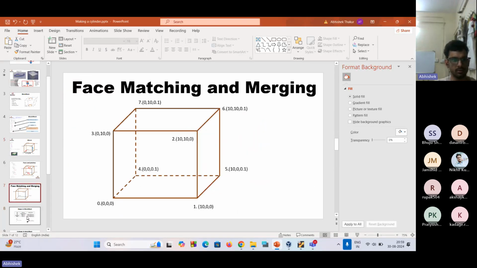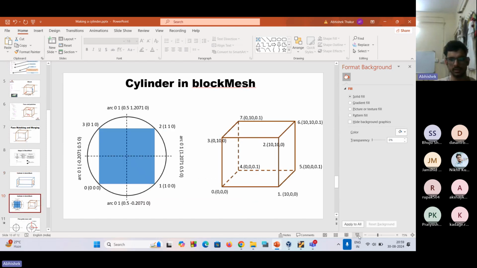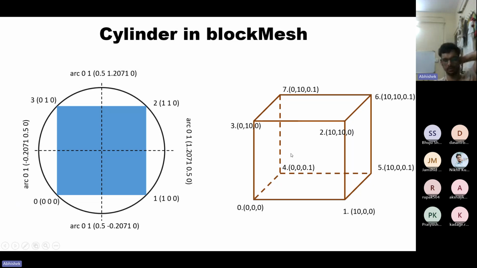So now here we have a block. So this is the case basically. So this is the block. Okay. Now if you want a cylinder, then we have to define the curved edges for 1, 2, 2, 3, 3, 0. We have to define a curved interpolation point and edge for these four edges. And similarly for the back edges, that is 5, 6, 7, 4.